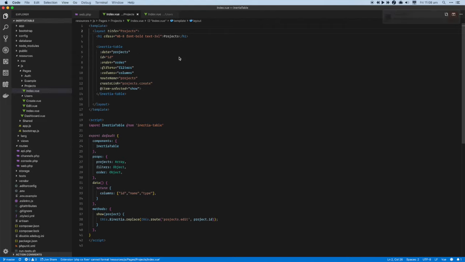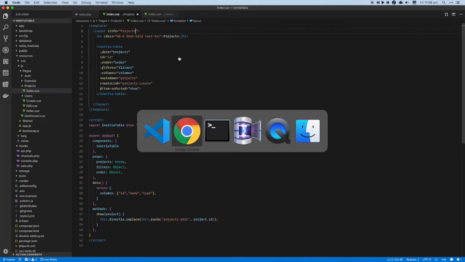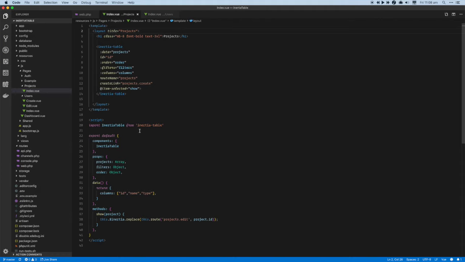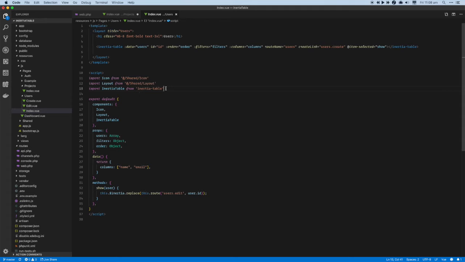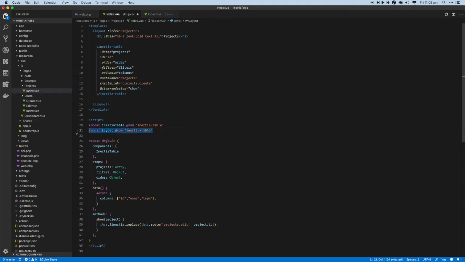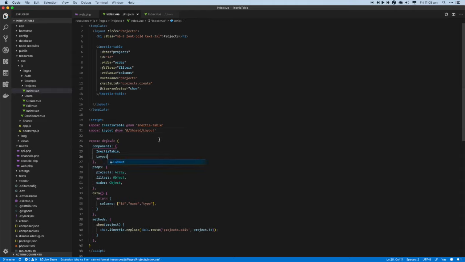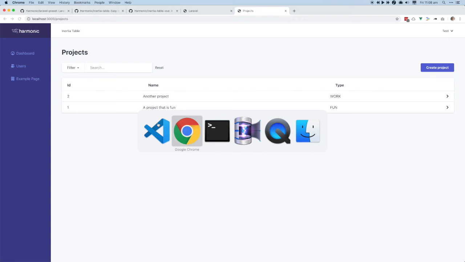If we go back now to our projects page, oops, sorry, I forgot one thing. We also need to import the layout here. Let's just copy and paste it. Now I'll bring it in as a component. We'll save that. We'll see that Mix has recompiled everything. We'll go back to our browser, and there we go. There's the new page with the interface in it.